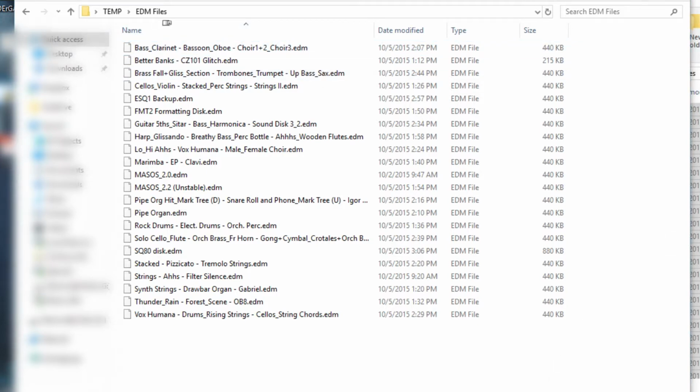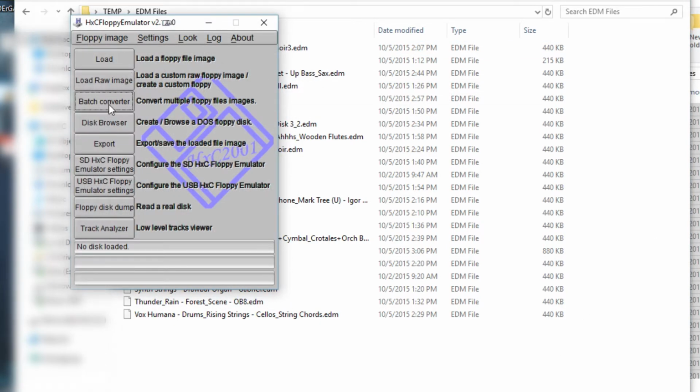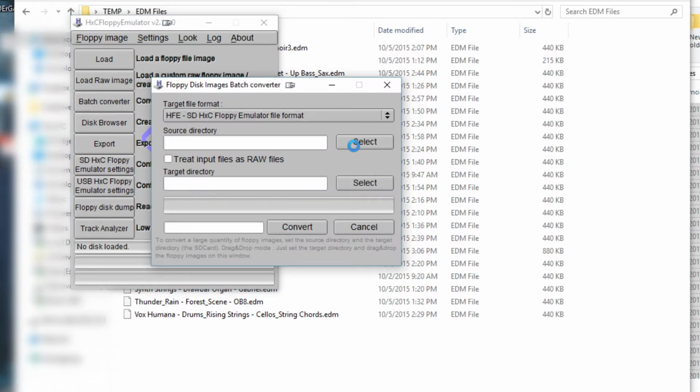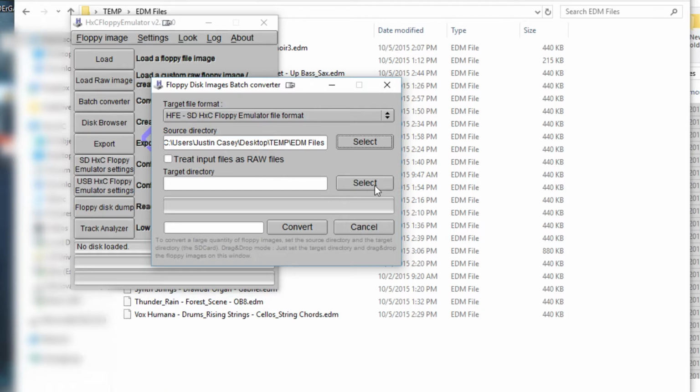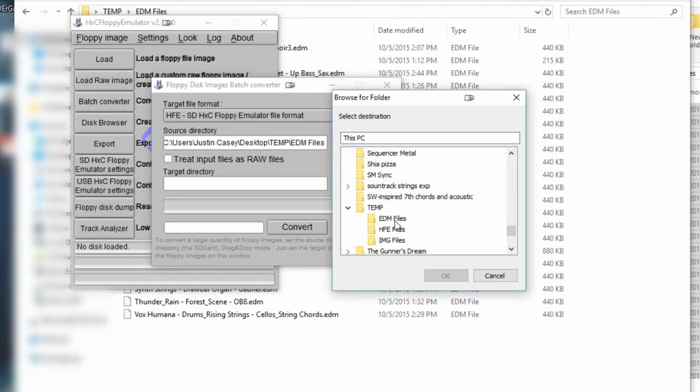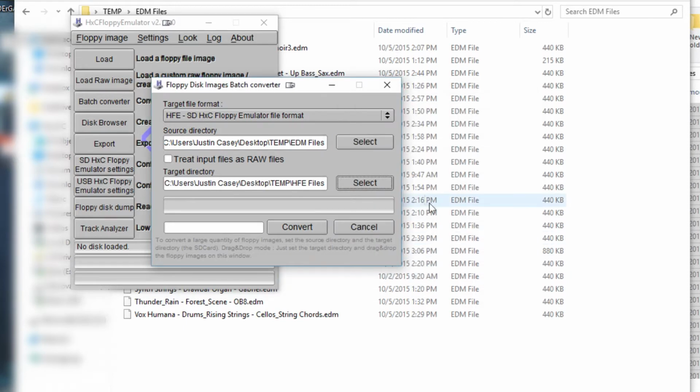Once this is finished, open the emulator software and select Batch Convert. Select the folder containing your renamed images, then select a target directory, preferably a folder that is different from the ones containing the .img and .edm files. In this case, I'm just placing them into a folder called HFE files. Pressing convert will batch convert all the files in the selected folder from .edm to .hfe, the file format that the emulator reads.